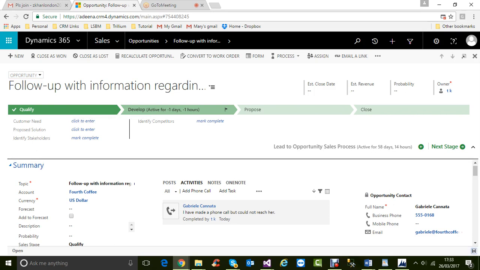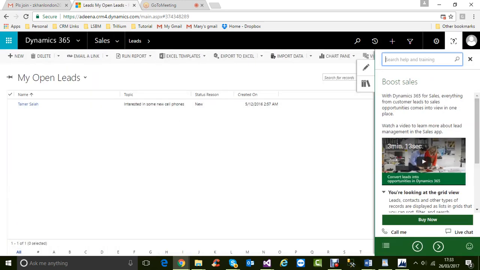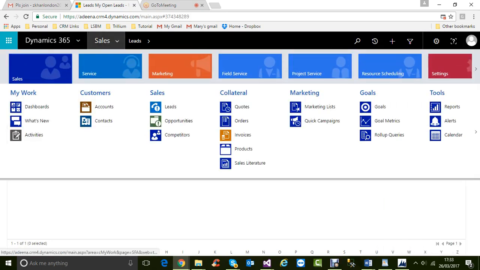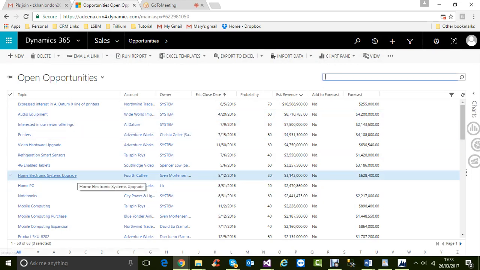So I saved it, and because it is an opportunity now, if I haven't closed it as won or closed as lost, it is still an opportunity, but it is not a lead anymore. If I go back, that person is not here anymore because the lead has become an opportunity, so she is in the opportunity list. If I go from sales to opportunity, now you will see open opportunity, that person Gabriela, right? Gabriele, I think this is the spelling.